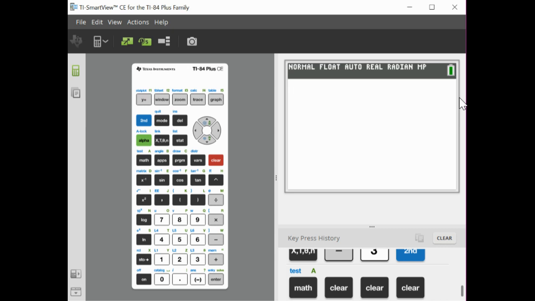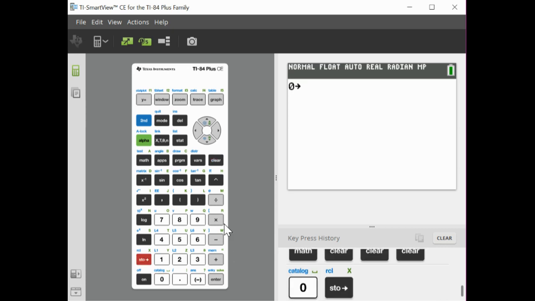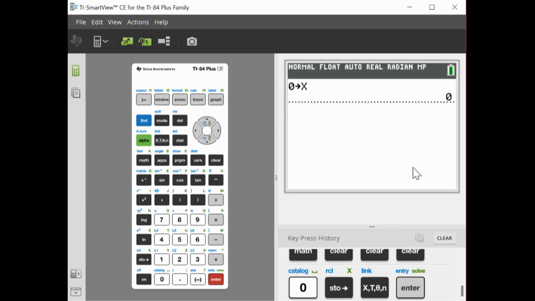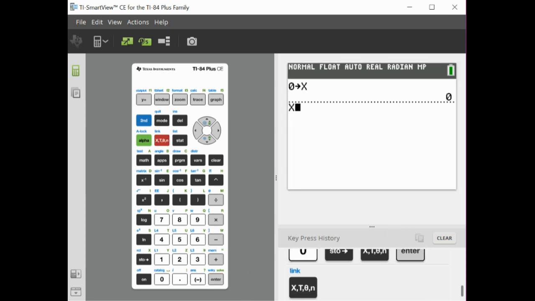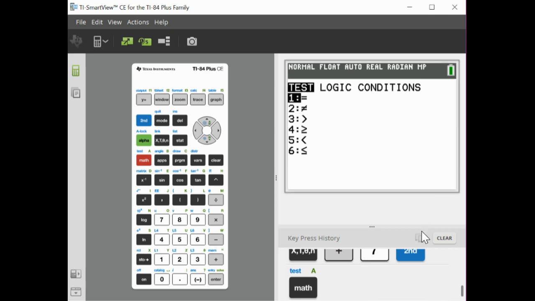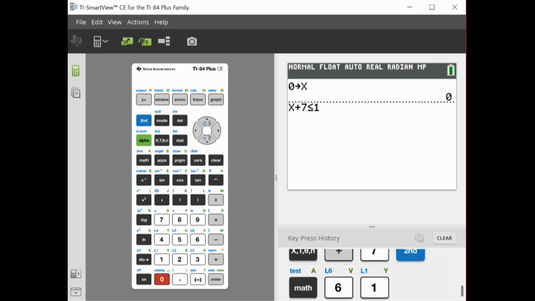So how to test an inequality. What you're going to do is store some value for x. I'm going to store 0 for x right now, and we're going to see if 0 is a viable solution for x. So we use the keystrokes 0, store, x, enter to say x equals 0. Say that my inequality is x plus 7, and I want to do second math to get to my inequalities. Let's pick option 6, less than or equal to 10.